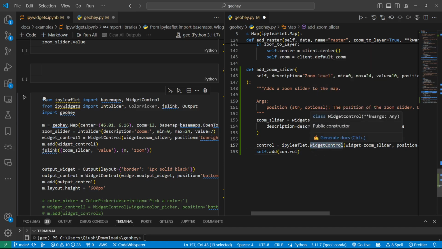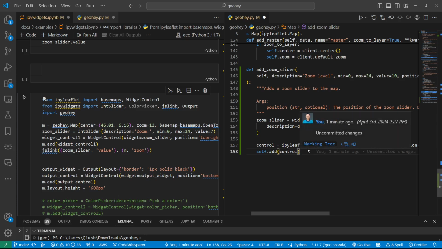The widget control is from ipyleaflet. The slider widget comes from ipywidgets. So the two are separate. Think about it like Lego. The widget is the Lego, and the one you're already constructing is ipyleaflet. So it already exists. The widget control is controlled by me, not by the Lego.